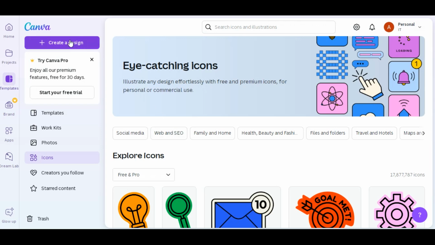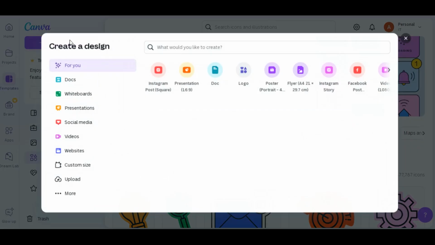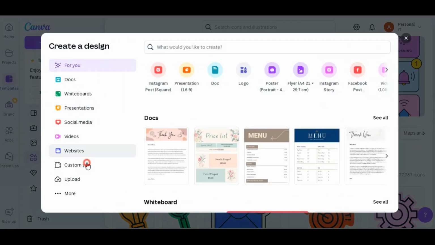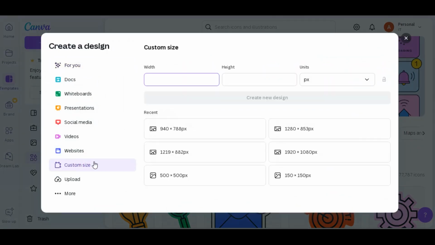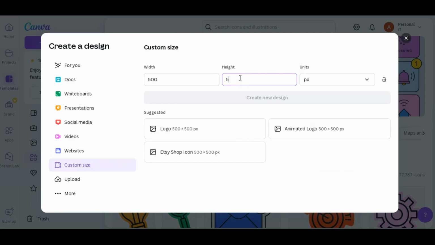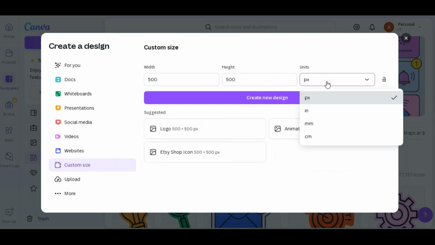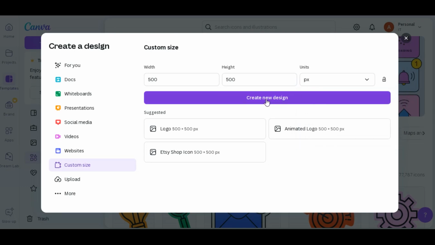Create design for animated logo. Choose custom size. Width and height come in 500. Units leave px. Click on Create New Design.